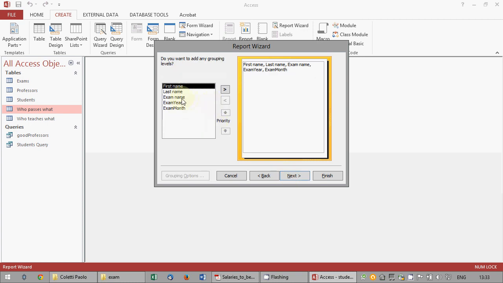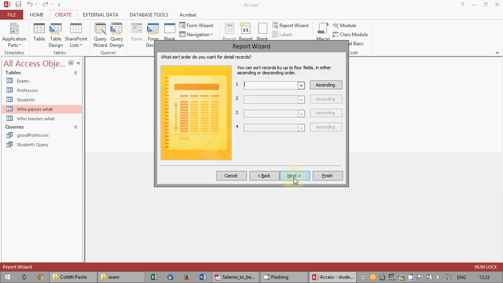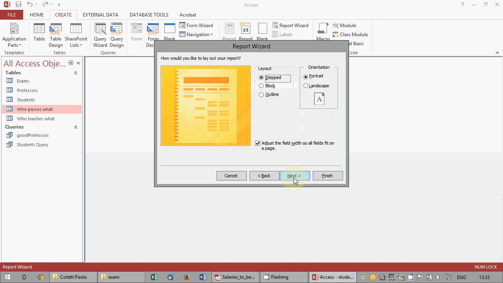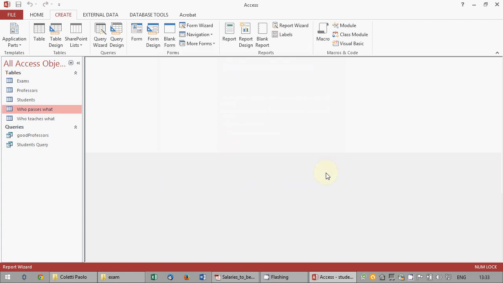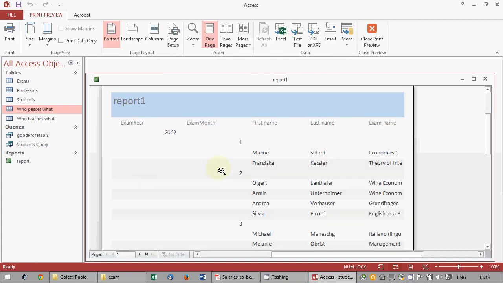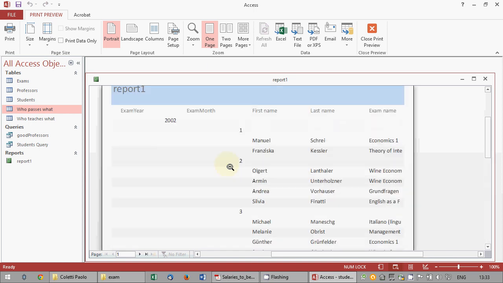Year. My Access is stuck as usual. Okay, exam year, exam month, fine. Sorted by anything? No. Name, report 1. Finish. That's it. Year. Yes, it works.